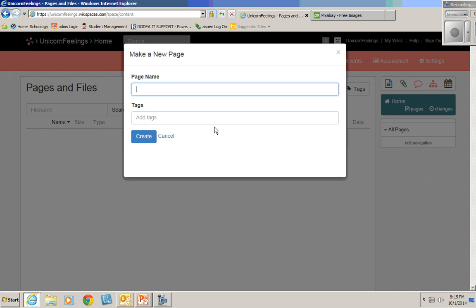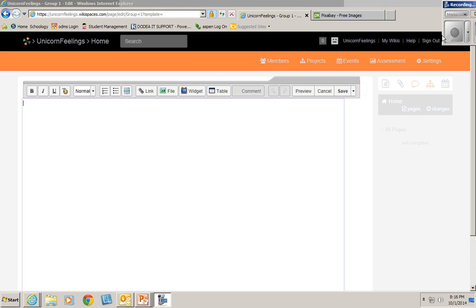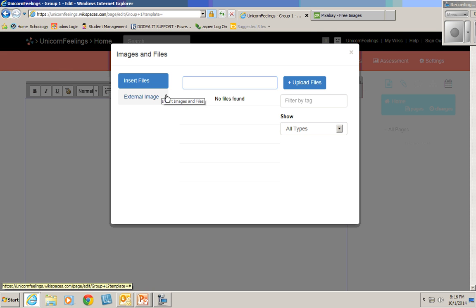I can assign group work. I'm simply calling my groups by numbers. You can decide what works best for you. Here you can see the text area. I can type in the directions here. I also can put in images.